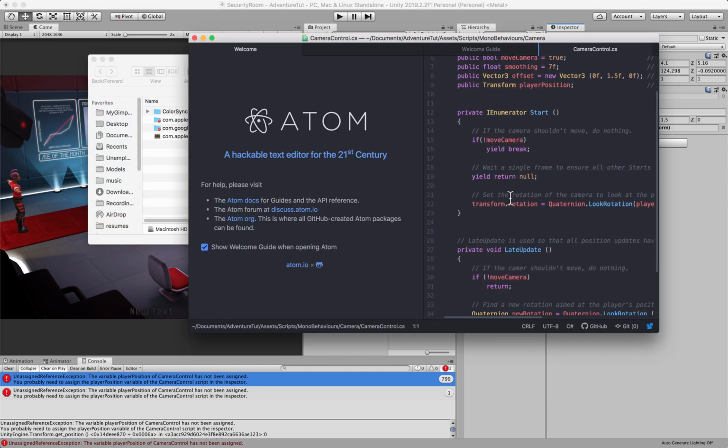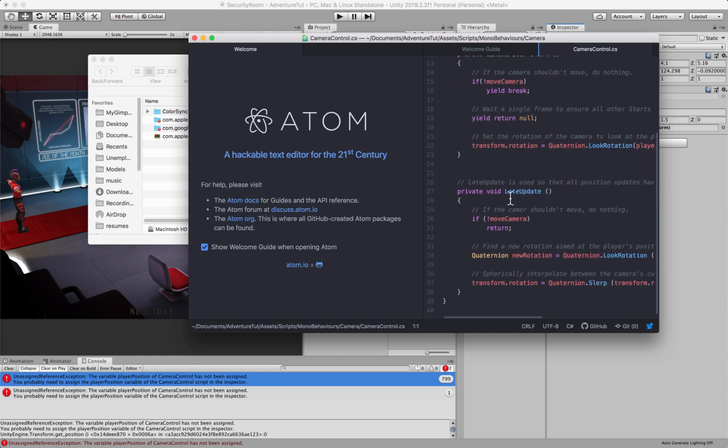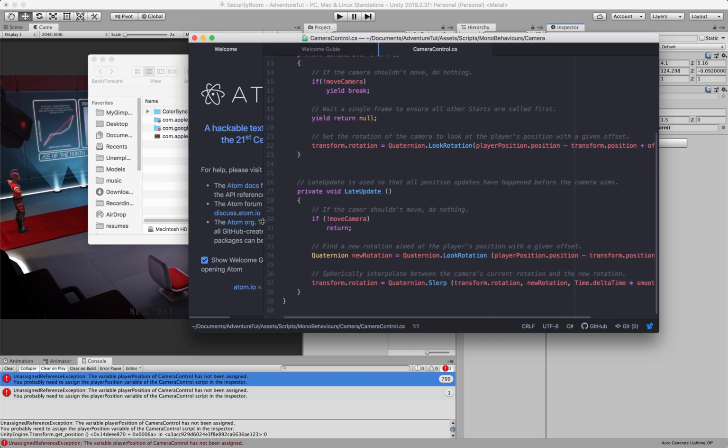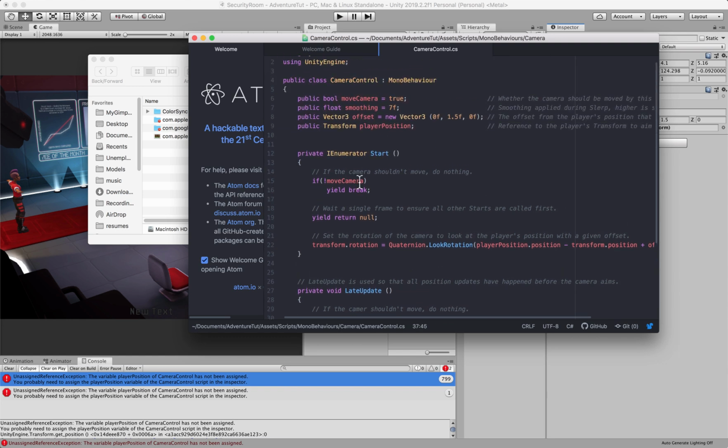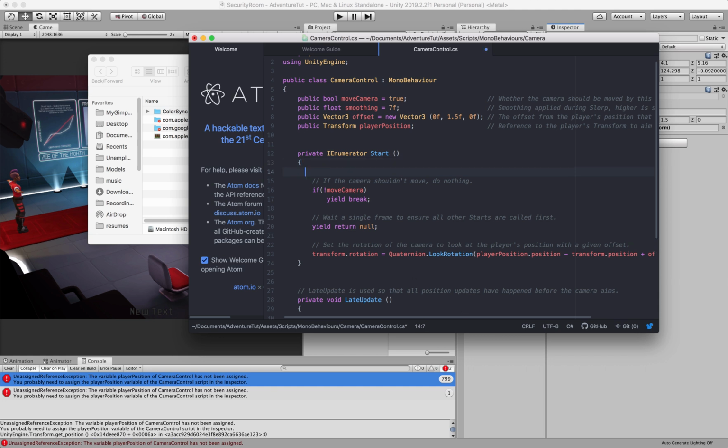You can see that it requires that here. Requires a player position. Otherwise, how can it change itself and look at the player? If you're a good coder, you can come in here and do things like this.